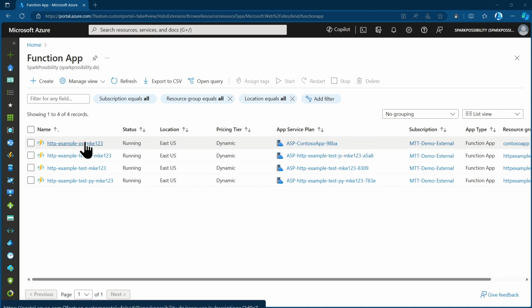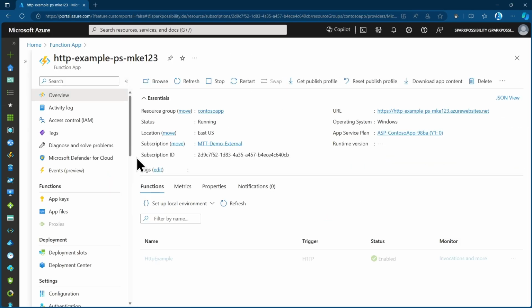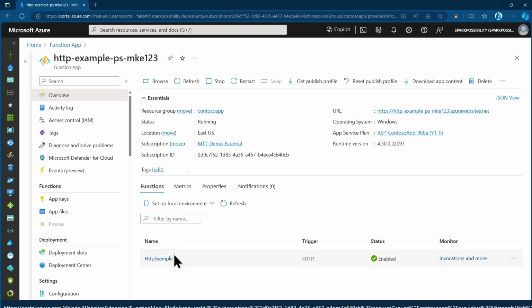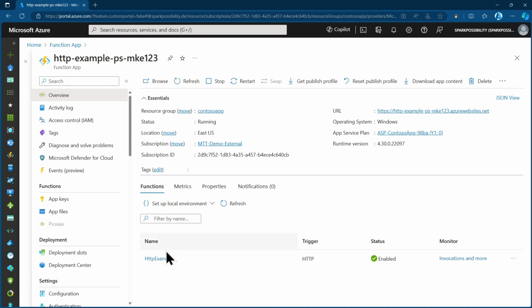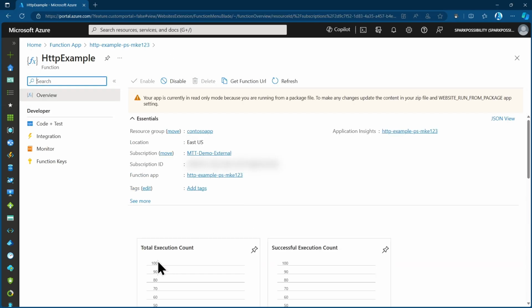I have a bunch of different function apps already created, and I would like to show you a particular one in here first, which is a Windows function app that hosts a function that is running on top of PowerShell Core. And when I open up the function here, there's this section Functions, and I see there's one that is called HTTP example. And from in here, you just see the normal things that you have already seen before.